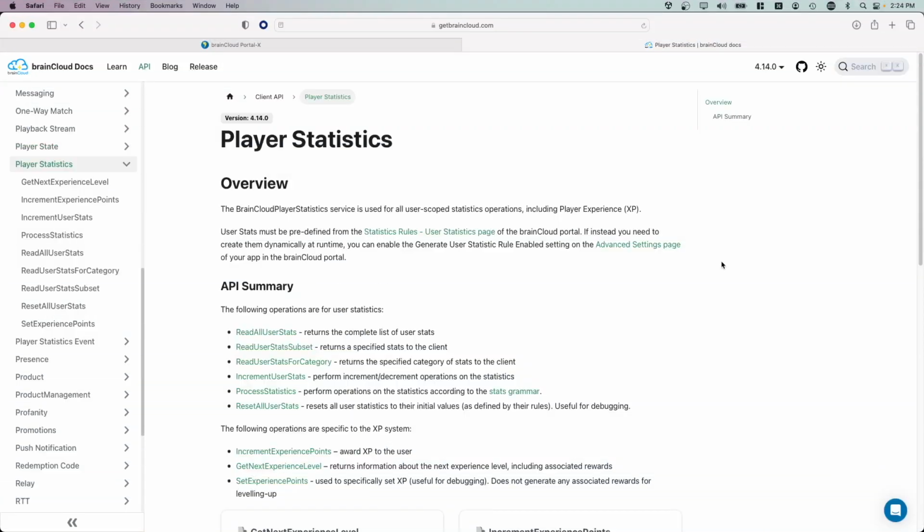Welcome to the Unity BootCamp lesson on how to set up user statistics. brainCloud supports two types of statistics, user statistics and global statistics. Global statistics are centrally stored and accessible by all the app's users. However, this lesson is focused on user statistics.